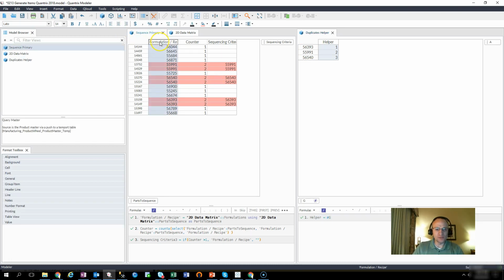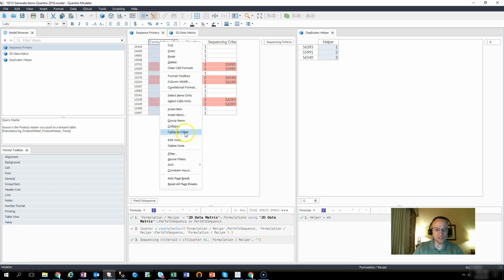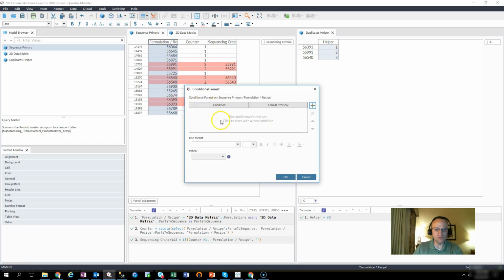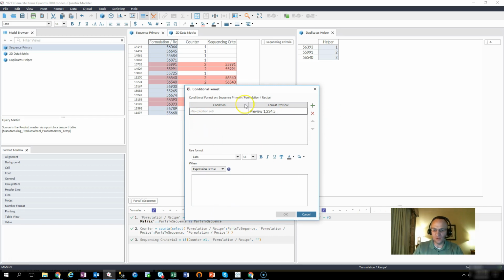Now what I want to do is go over to formulation recipes. I'm going to select conditional format, and I want to add a condition. And with the condition, I want to add an expression. And you'll notice that this is kind of a new layout of the conditional format that is available in Quantrix 2018.